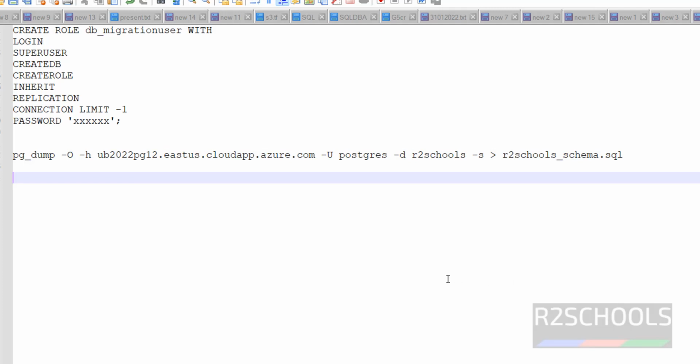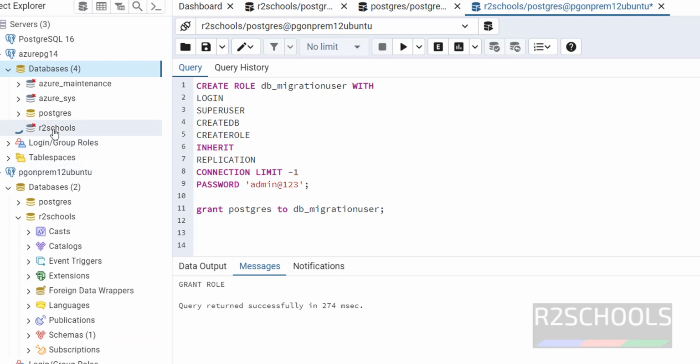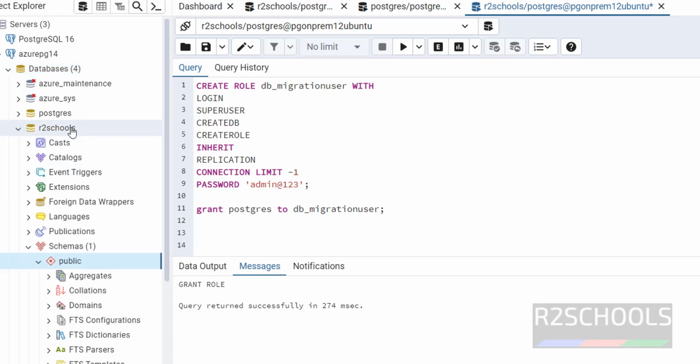Next step is we have to create the database in the target server. I have already created it. See here, I have. If you are unable to find it, click on refresh. I have already created the database in the target server. If you haven't, just create that.